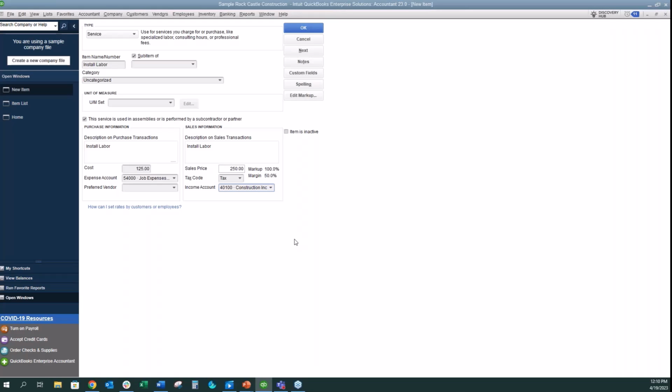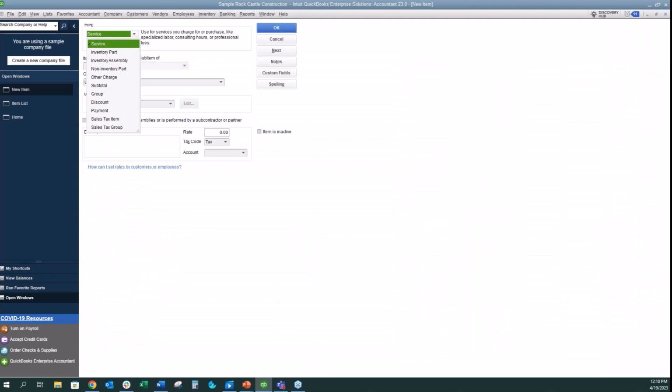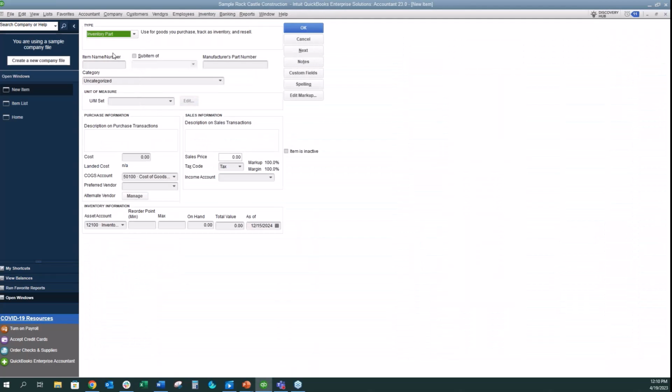Okay, so this is when you set up a service item. This is kind of the steps. This is kind of standard when you set up every item, but now I want to show you the difference when you're setting up an inventory item. We'll go ahead and save this, and now we're going to go through the same steps, but we're going to create an inventory item. Okay, so you can see it kind of looks the same.